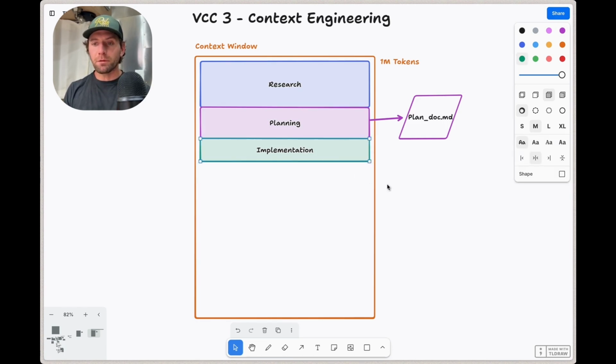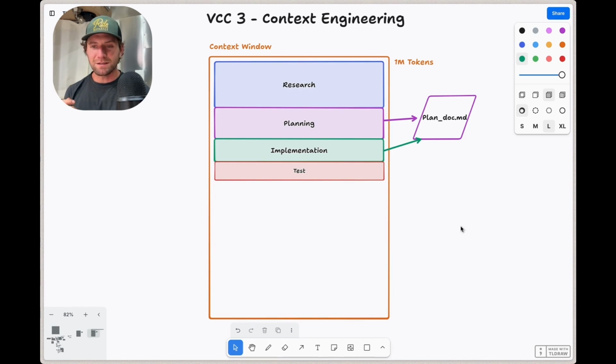So with the implementation done and the planning document updated, the next step is the testing phase. And testing is exactly what it sounds like. It's writing tests to test that the code that was just written in the implementation actually works. And if it doesn't work, then that means that the research and the planning and the implementation, all of these things that build on one another, was done incorrectly.